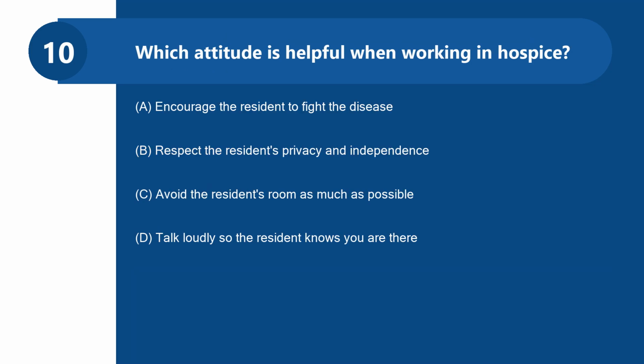Question 10. Which attitude is helpful when working in hospice? Option A. Encourage the resident to fight the disease. Option B. Respect the resident's privacy and independence. Option C. Avoid the resident's room as much as possible. Option D. Talk loudly so the resident knows you are there. The correct answer is option B. Respect the resident's privacy and independence.